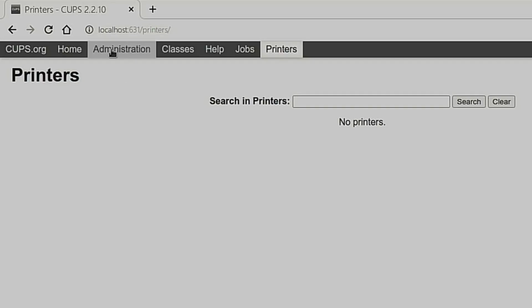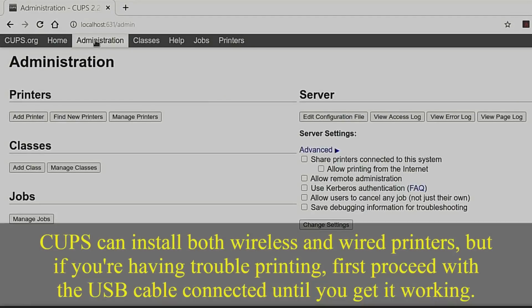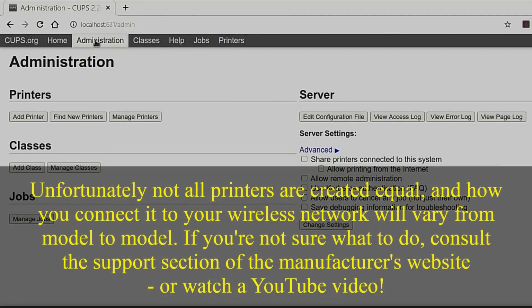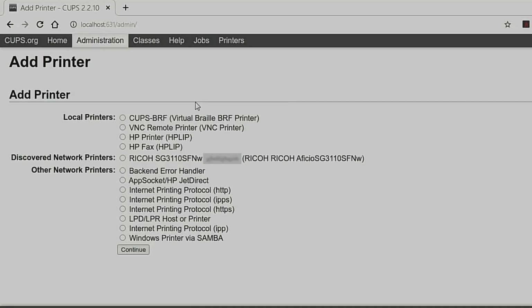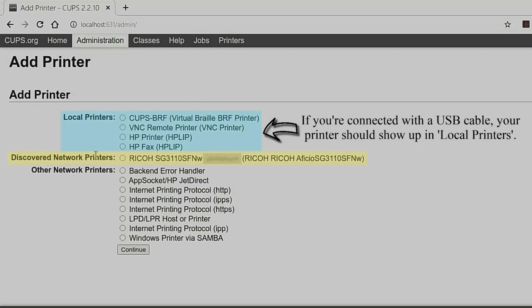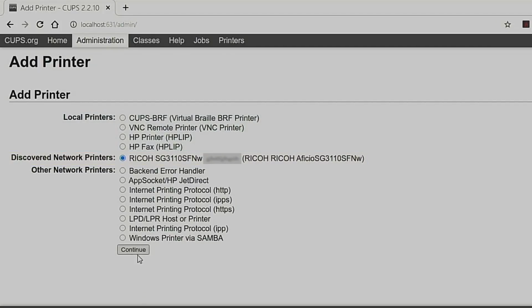Let's go to the Administration tab. This time, as well as going through what to do if your printer driver doesn't work, I'm also going to show you how to add the printer wirelessly. If you're ready to add your wireless printer, unplug the USB cable and make sure it's connected to your Wi-Fi. To proceed, click on Add Printer, and so long as your printer's connected to your wireless network, you should see it next to Discovered Network Printers. So I'm going to select mine and then click Continue.